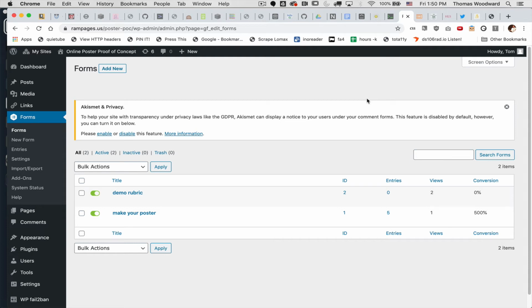Hey, Andy and a couple people maybe wanted to see how the Gravity Forms poster online site thing worked. So I'll show you how these pieces fit together. It's pretty typical Gravity Forms to WordPress post, but it's interesting to see how it all fits together.